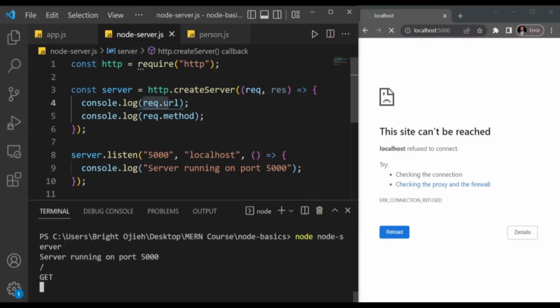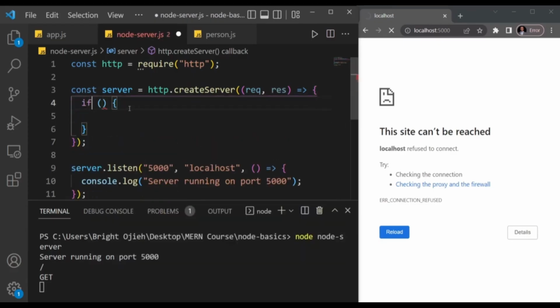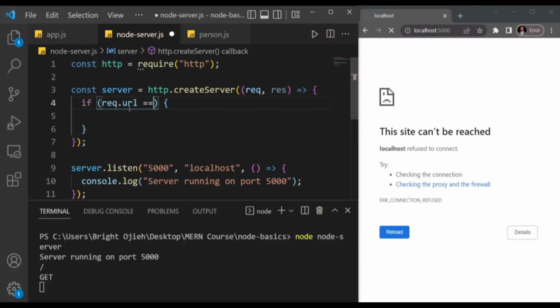Now we've had just a taste of the request object and some of the properties and methods that it has. Now what we need to do is create a route. So let me get rid of this here, and I will create my first route. I'll use an if statement to specify the route. So let me open up an if statement, and I'll say that if the request.url is equal to /.